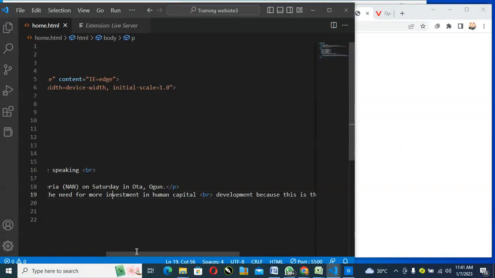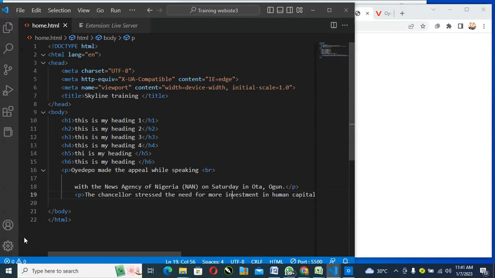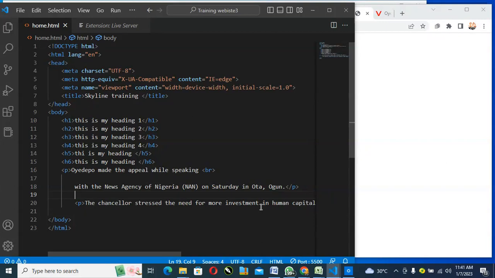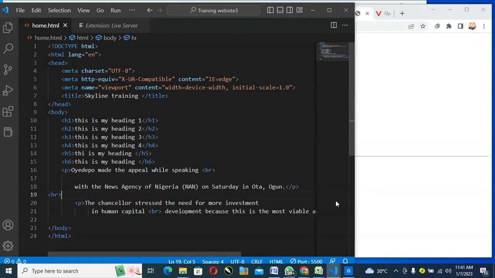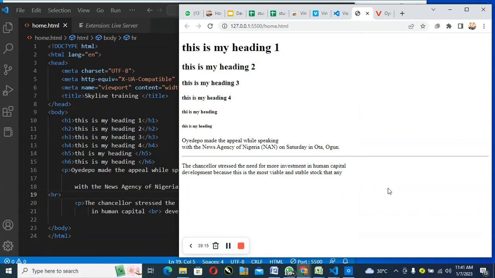I also want to introduce you to an element we call the horizontal element. It's also one of the elements that doesn't contain a closing tag. So to do that, we have HR, we close the tag. It automatically adds a horizontal line in between your website. So this is the horizontal line.